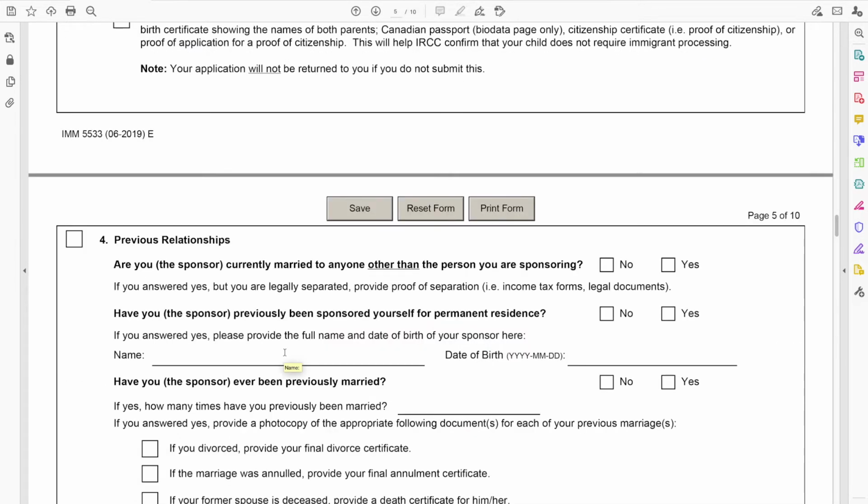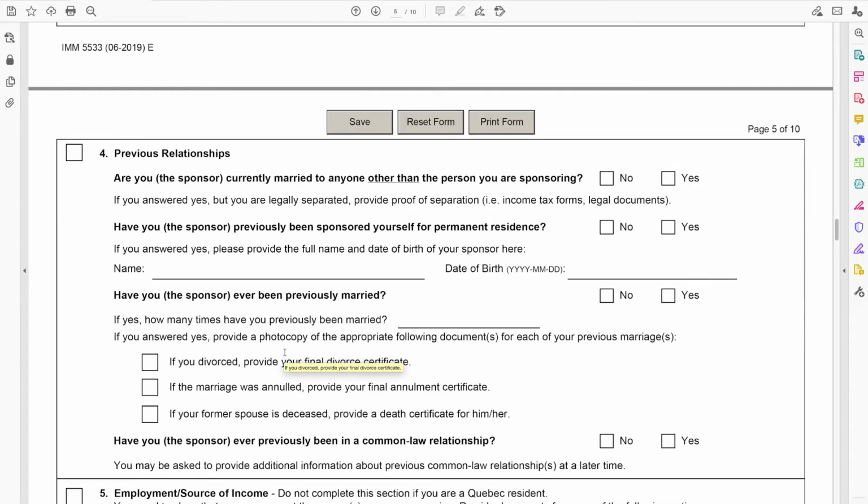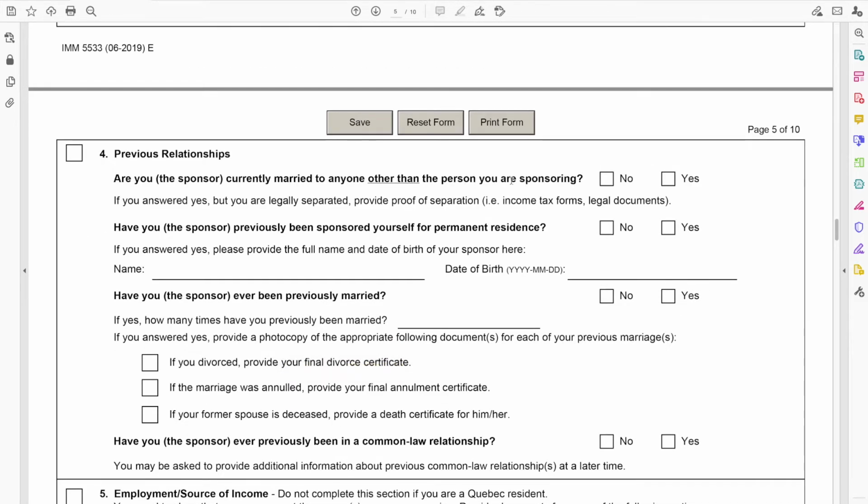Now, previous relationships. Are you currently married to anyone other than the person you are sponsoring? In our case, it is no. If it's yes, they have to give the details about it. And have you, the sponsor, it means in our case me, previously been sponsored yourself for permanent residence? Now, for example, if I have got the permanent residence by being sponsored by someone else. If yes, by whom and on which date of birth, the details of that person have to go there. In our case, it is no.